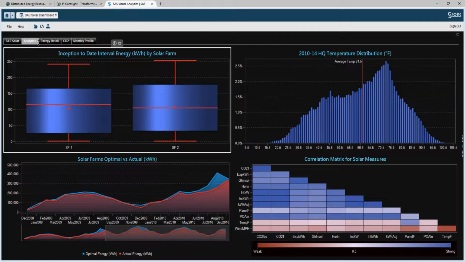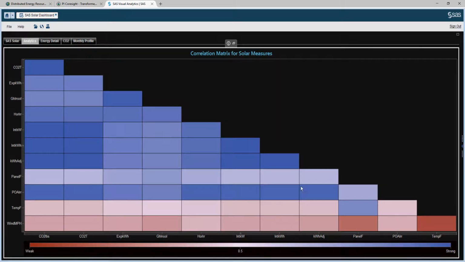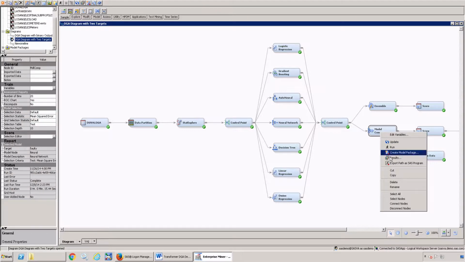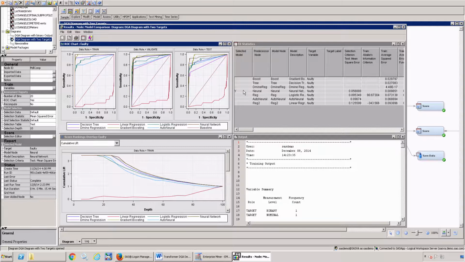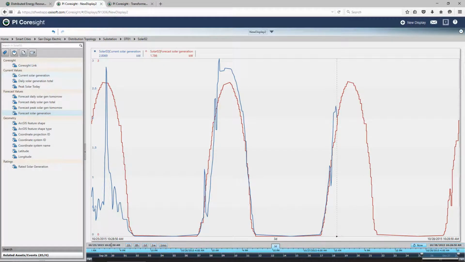In SAS Visual Analytics, views of collective asset performance quickly summarize large datasets to drive decision-making. SAS data mining is used behind the scenes to test, train, and validate predictive models. This analysis of transformer dissolved gas tested multiple predictive techniques and found that a neural network model predicted transformer failure most accurately. The best model is selected automatically, and once in production, PI Coresight support for future data means the predictions generated by SAS can be viewed alongside historical and real-time asset data.